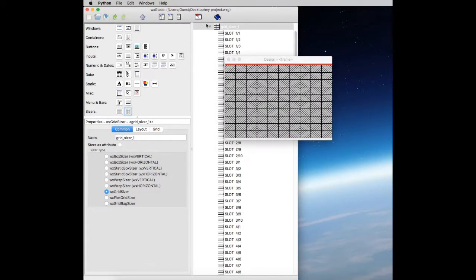Click this to pin the window so it is always in the front. The design window is where you make your interface. The preview window is where you see your interface in action.